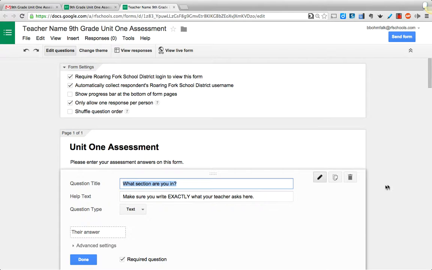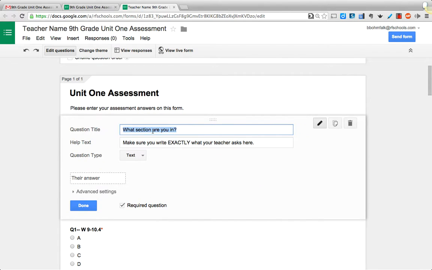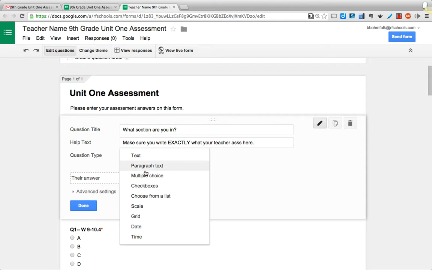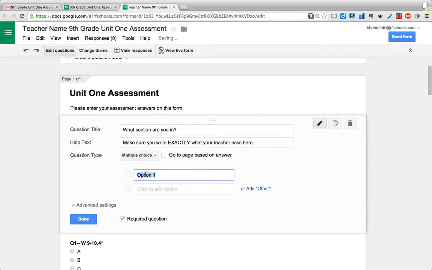I would recommend potentially editing this first section where it says what section are you in. The current text says write it exactly the way your teacher asks you. If you want to make sure that they get that right, you can just change the options here from text to say multiple choice and give them the options.